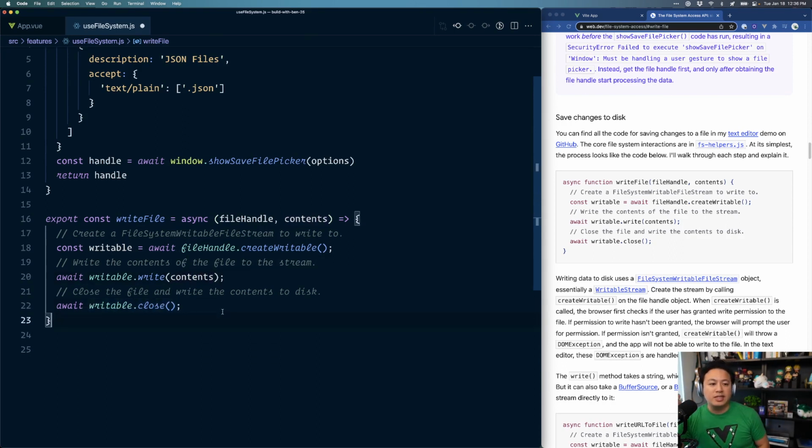For those who have taken the time to dive into any sort of Node file system stuff, you'll know this is a very common pattern: you have to open the file, stream the data into it to write it, and then close the stream, because if you forget to close the stream, something bad could happen.